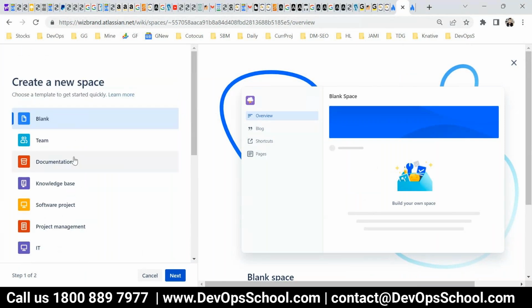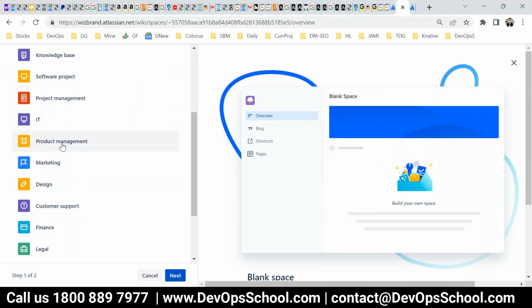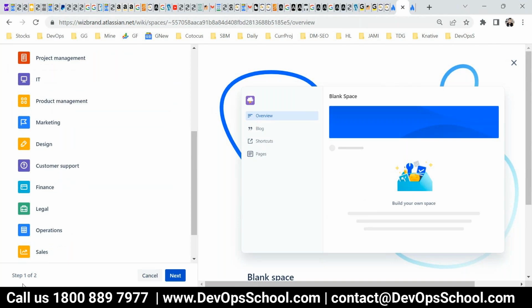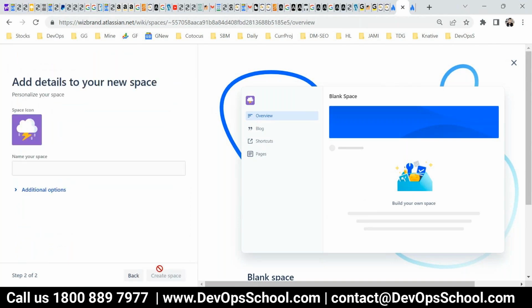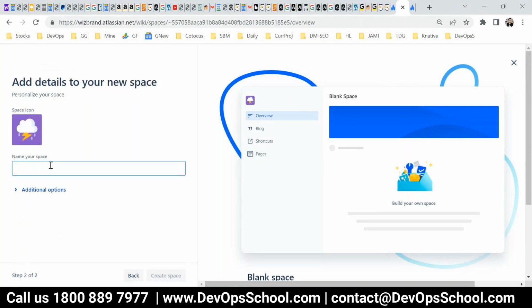So you want to create a blank space, where you will manage content for your team, or store some documents or knowledge, or manage a software project. There is also a second page. So you look at this here and decide. Okay, so right now I'll go for the blank one. The name of the space is my DevOps School space, and here you create it.